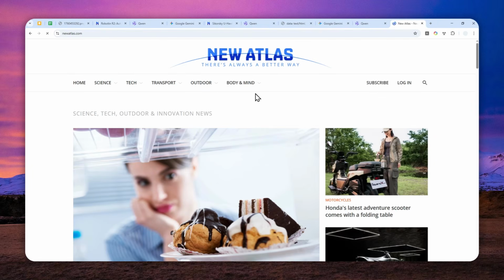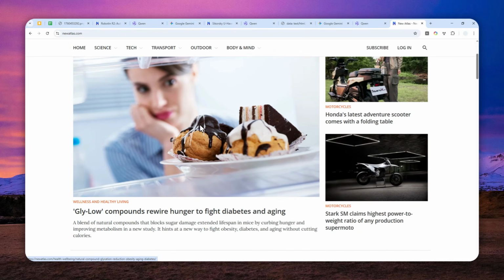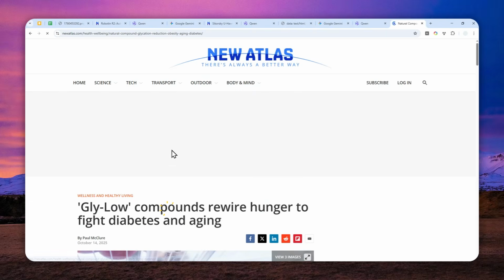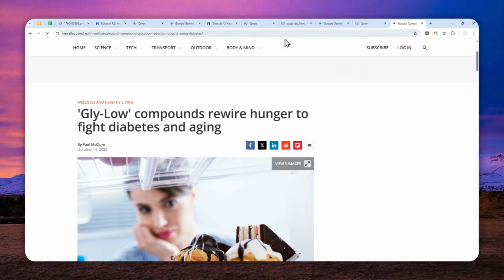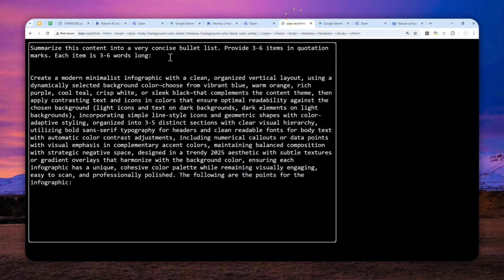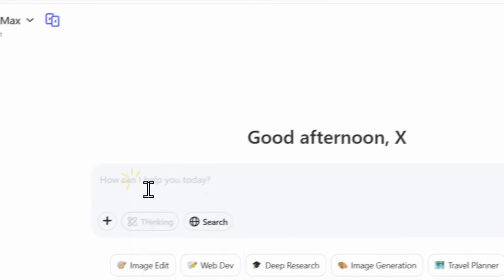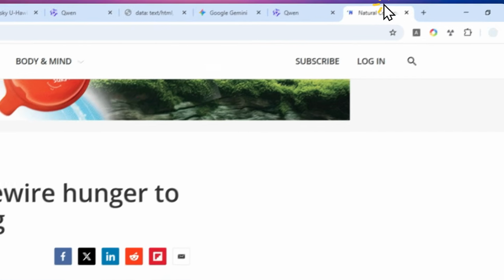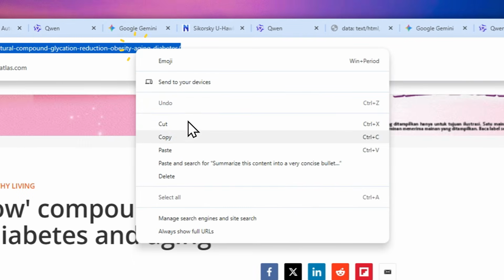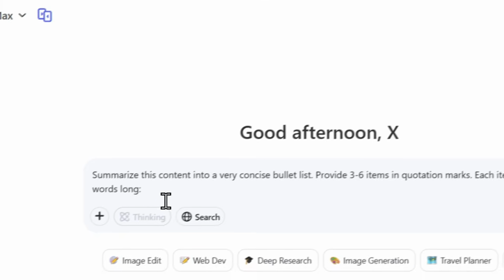Now here, I'm going to summarize an article from a website, New Atlas. You can use it on any content, whether a document, video, links, etc. So I will try to use this article. I'm going to insert this prompt into Qwen AI. Basically, this is the prompt to create a summary of an article. Now I'm going to just copy the link. Again, you can do the same on Gemini AI.